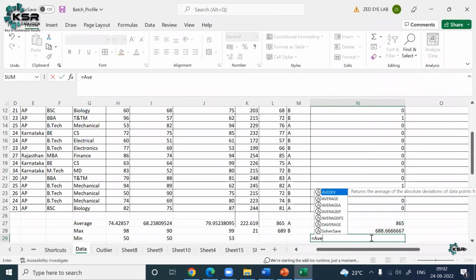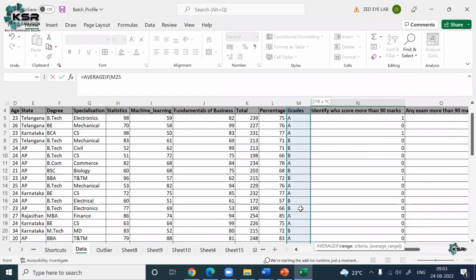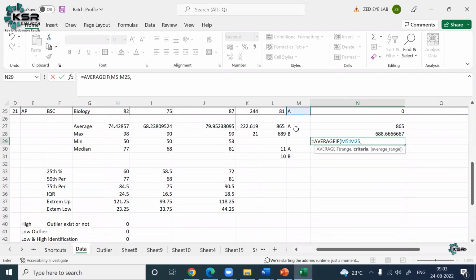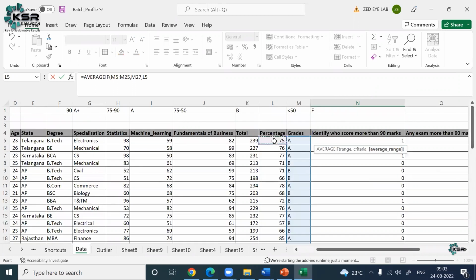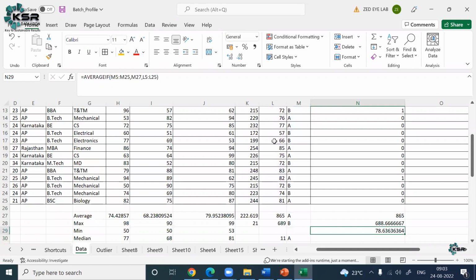AVERAGEIF is similar to your COUNTIF statements. I just want to do the AVERAGEIF. What is the average of the students? I'll give the criteria same of A. My criteria will be cell referencing A, and my average range will be the percentage of the students, let's suppose the marks, correct? Now if I take the average of all the students who scored A, the percent comes out to be 78%.